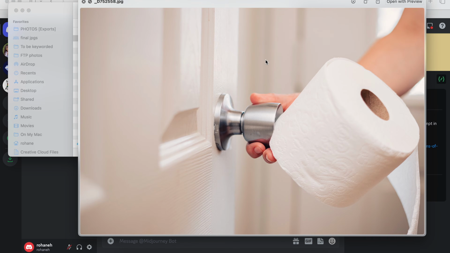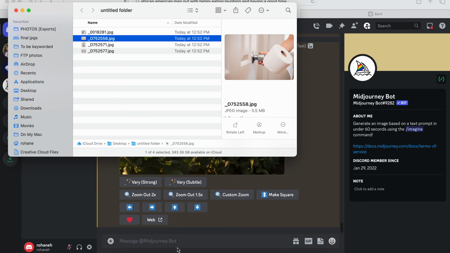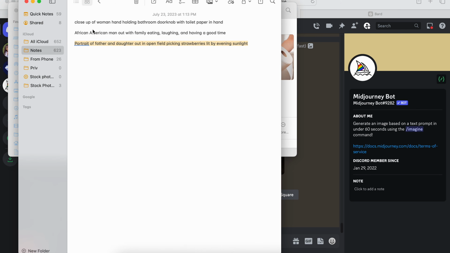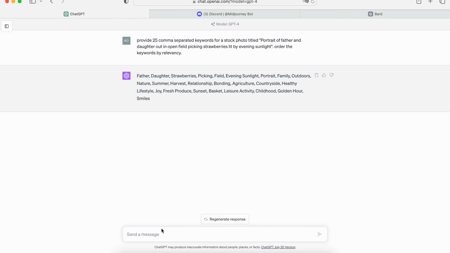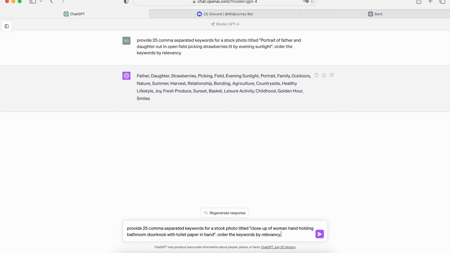You can see, going to the bathroom to do what all of us do. All right, so for this, I would title this such as close-up of a woman holding bathroom doorknob with toilet paper in hand. I think that sufficiently describes the image, right? So same procedure. I'm going to copy that title and go over to ChatGPT and do the same thing, right? Same format. All right, so with that written out, we're going to hit submit or enter.